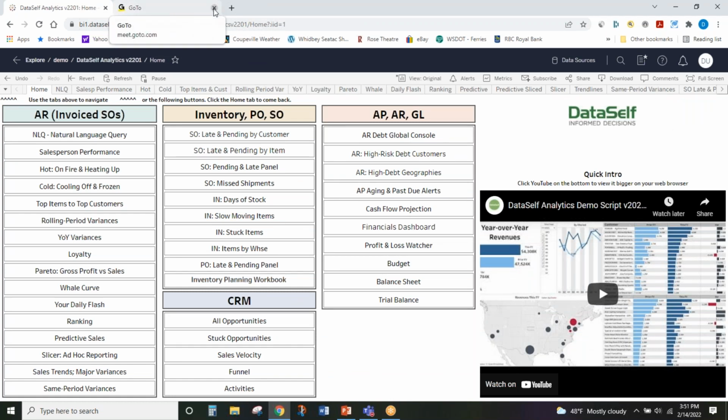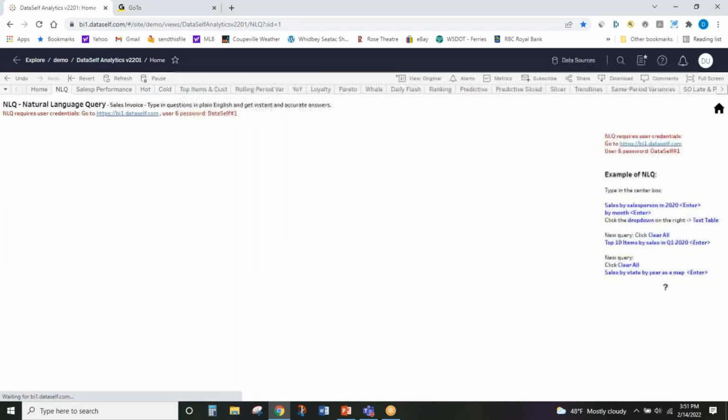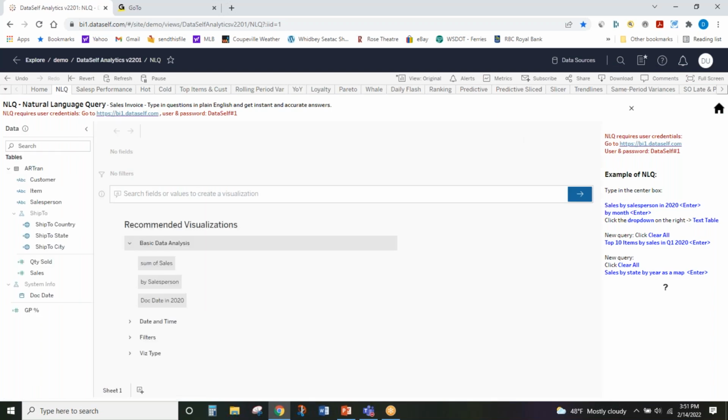Let's go back to our main window to discuss one more option. Notice the first option on the top left, titled NLQ for Natural Language Query. This is your ad hoc dashboard tool. It lets you interrogate any aspect of your data using plain English. It's just like using Google search.